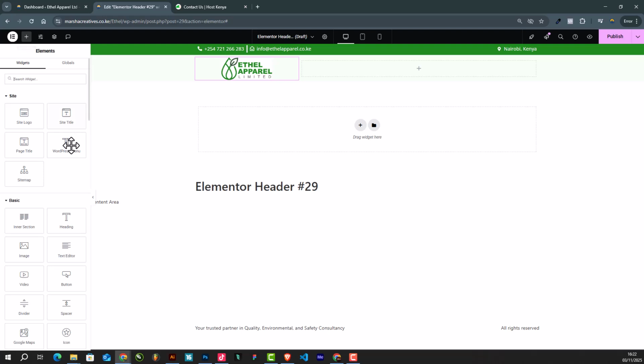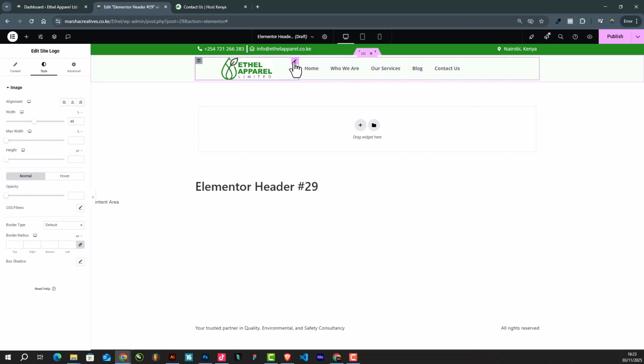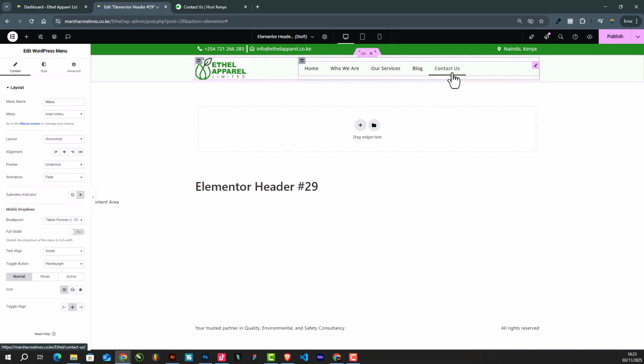So go back and look for WordPress menu. It is right here. Click, drag and drop it right there. So for the logo, I want it to align on the left, so I'll align it here, left. Go back to our menu. As you can see, it is already here.